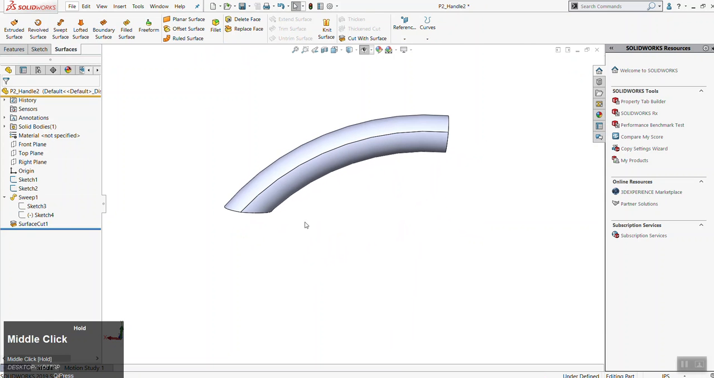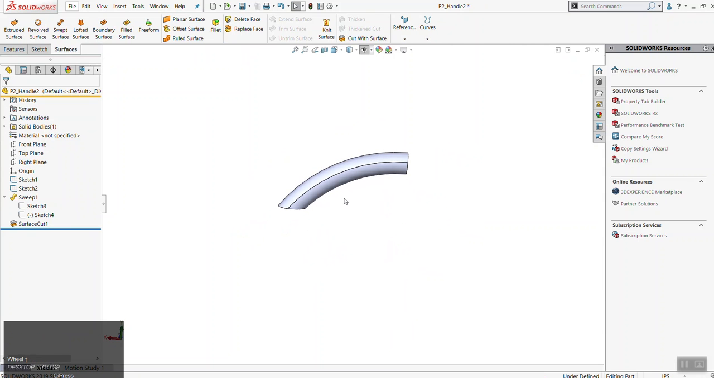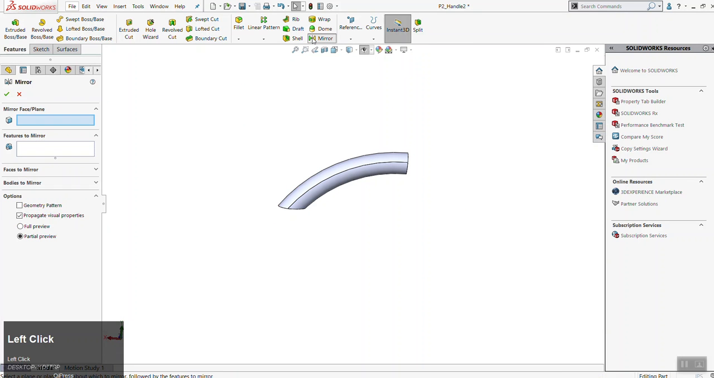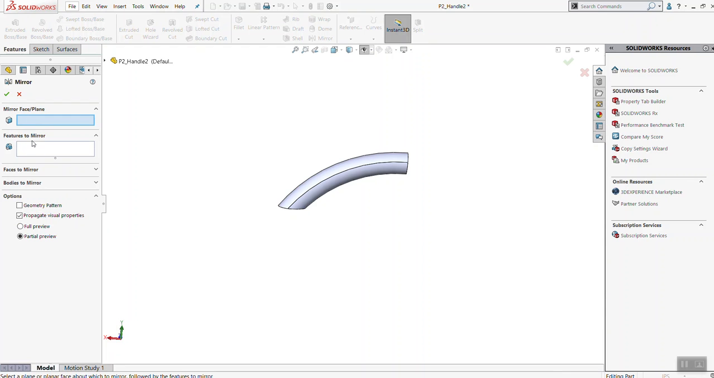Now, of course, you may have already noticed that we're building half of the model, or half of the handle. The next step is to mirror it, which I think is also a new command for everybody. So the mirror is in the Features tab of the Command Manager. It's right here. You click on it. So once again, the blue is what is asking you for information. It's saying, hey, what do you want this to mirror about?